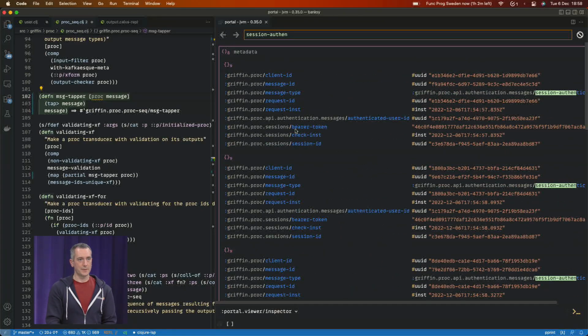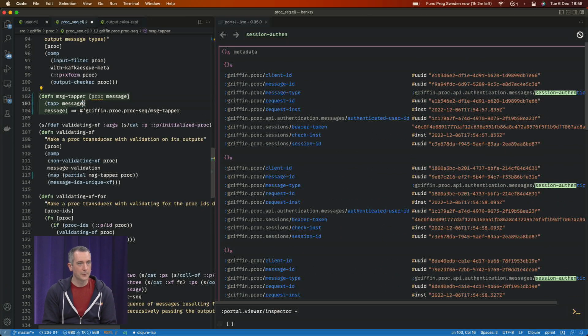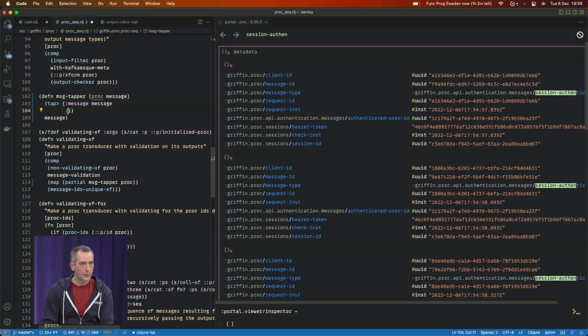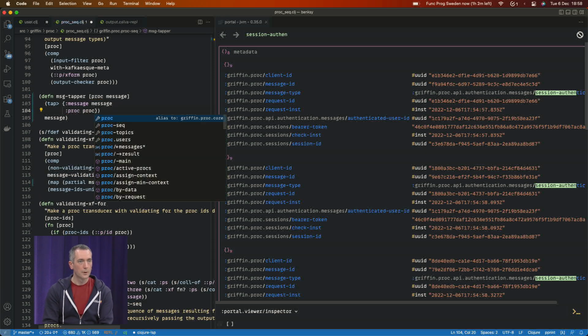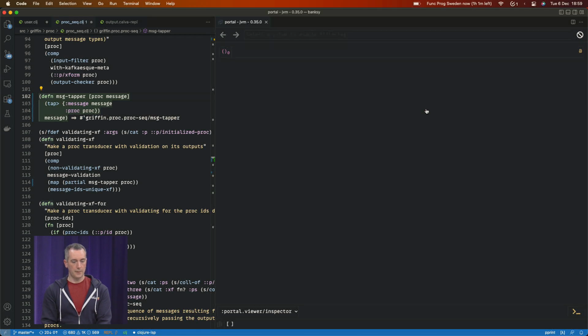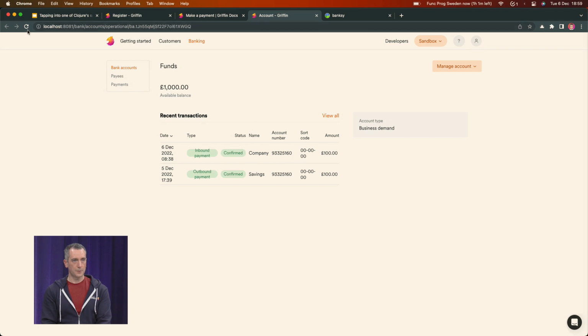Okay, so we've looked at messages. Let's go back and see what else we can figure out by also looking at, let's say, so we've got the message, and let's add the proc as well. So proc. And then we're using both of the arguments that are being passed in. And let's see what that looks like when we evaluate it. Clear out this old one and head back over to here and refresh.